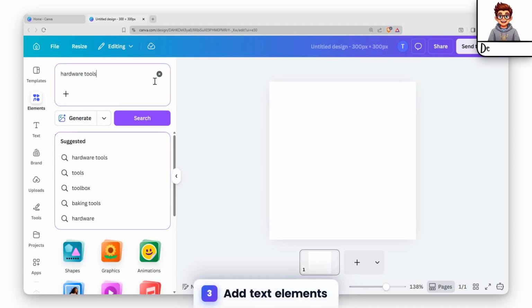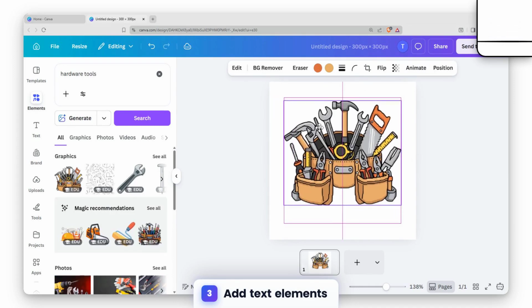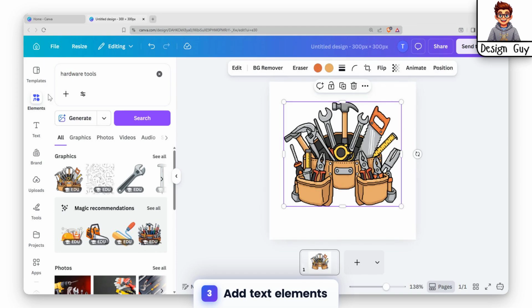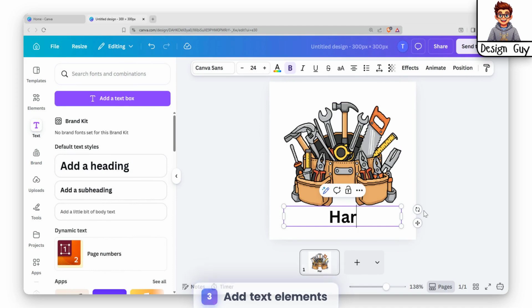Next, add a text element to this side by selecting the Text tool. Click where you want the text to appear, then type your desired content directly into the text box. You can move or resize the text as needed to fit your layout preferences.